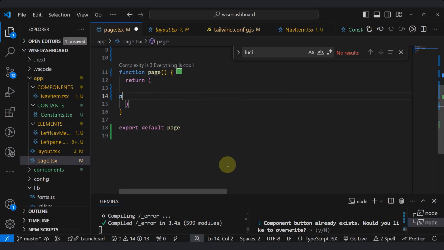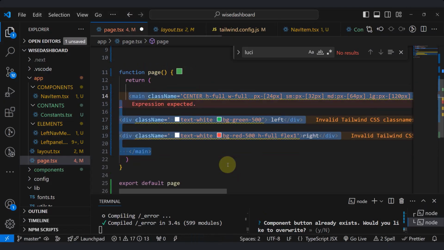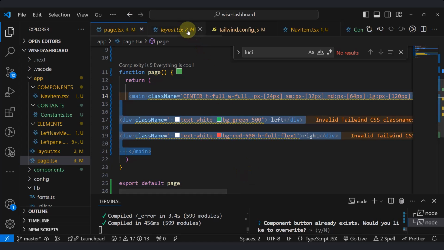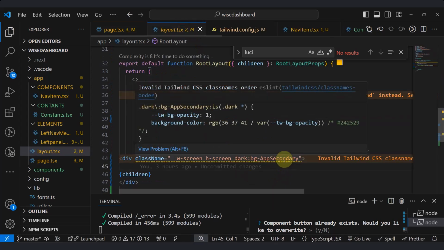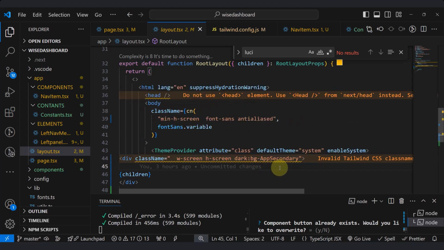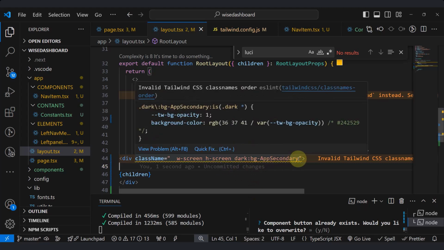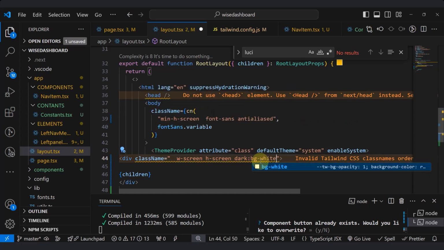Okay, let me just click undo. And then let's go back to layout. Let's just change this. Okay, this is the dark color. Let me just change this to BG white and test and see.